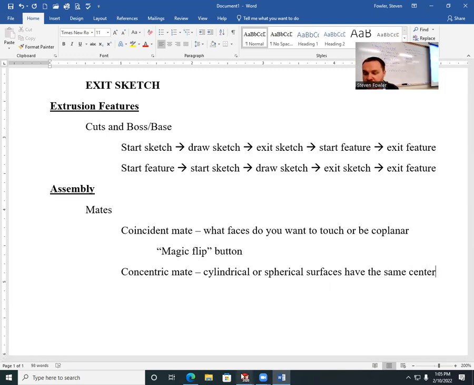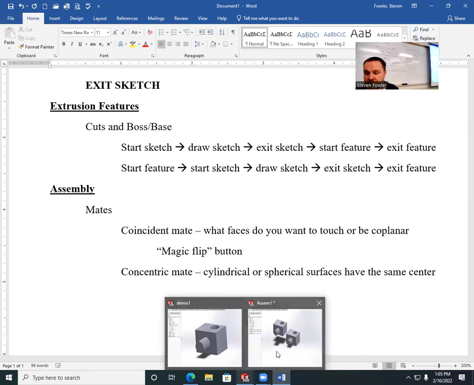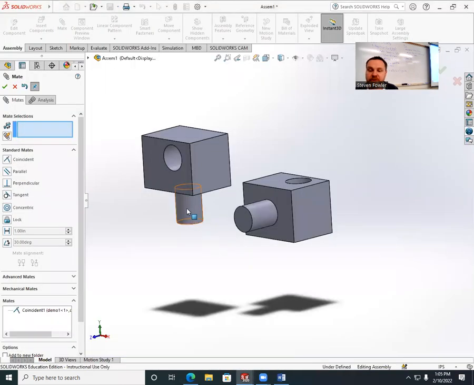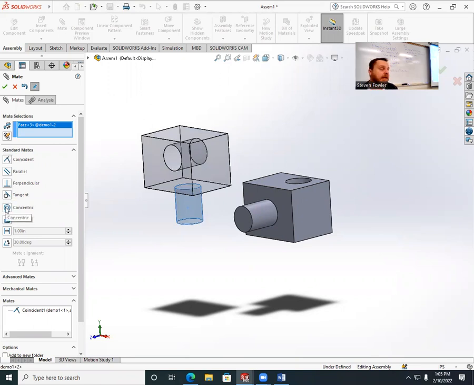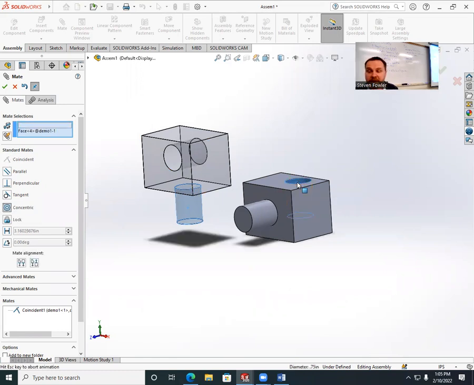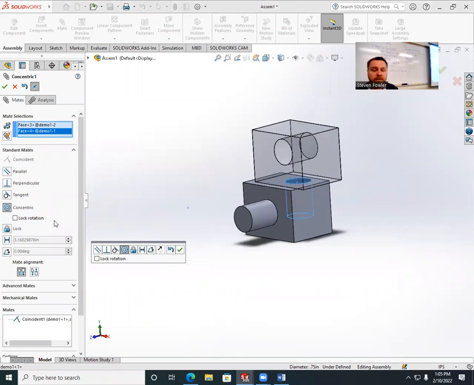So what I can do here, I've got a couple of cylindrical surfaces. I've got a cylindrical surface here, and I've got a cylindrical surface there, and I'd like them to have the same center. So I can say, well, this, and notice what happens when I select this, and you've got these options. I could tell it right now, hey, I'm going to assign a concentric mate, but I don't even have to do that. I can just say, hey, this circular and that circular, and it says, oh, you've got circles there. Do you want to put them together?